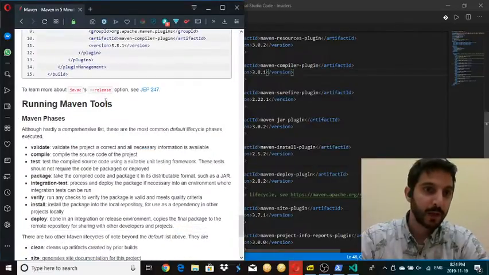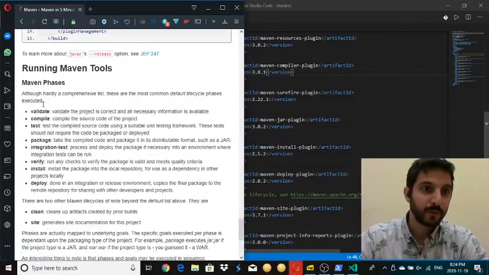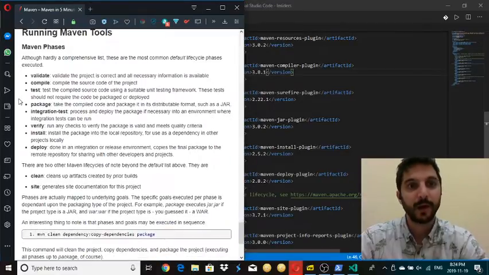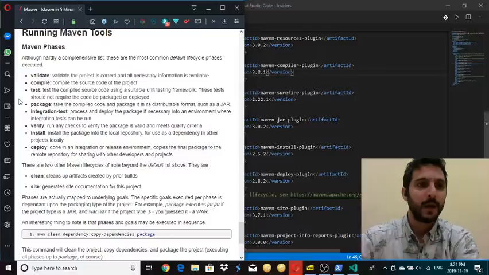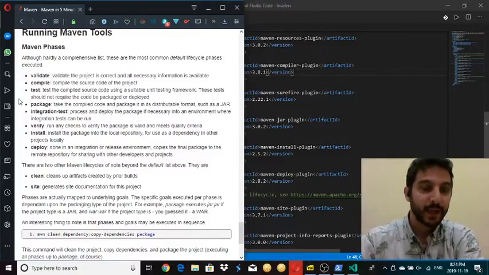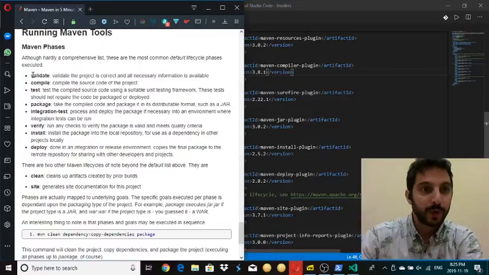Okay, and so also let's double check Maven phases. Although hardly a comprehensive list, these are the most common default lifecycle phases: validate, compile, test, package, integration test, verify, install, and deploy. I'm not going to read what all of these do.